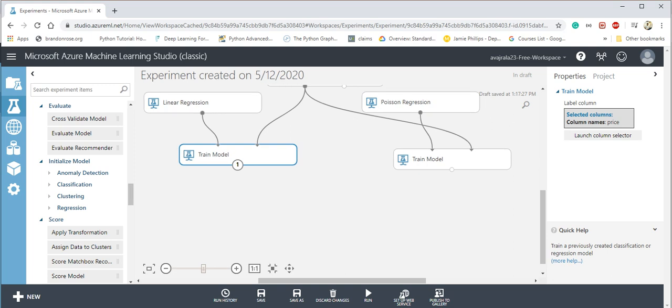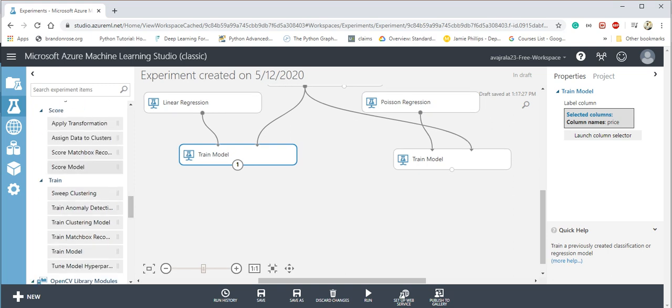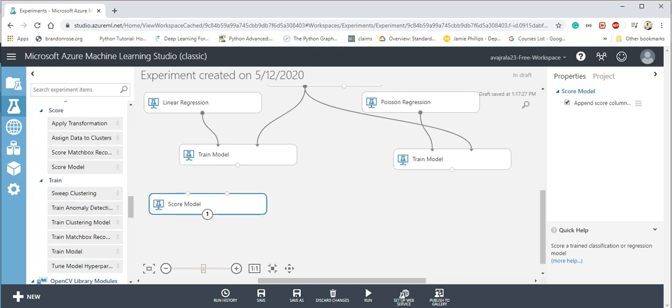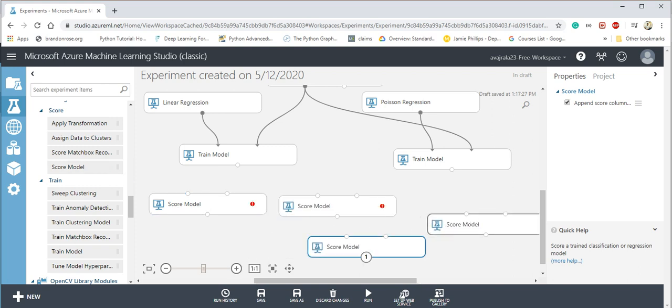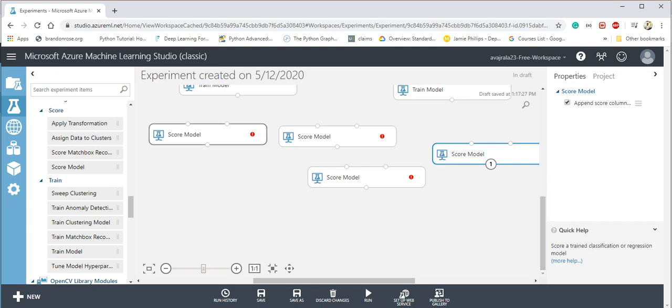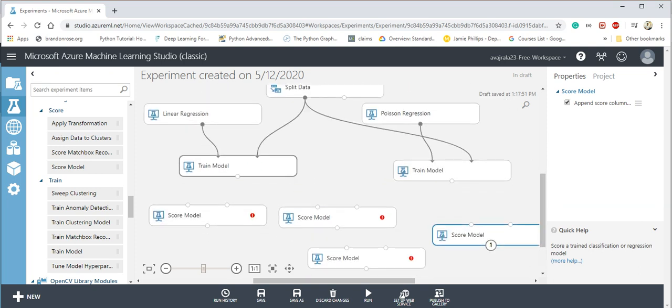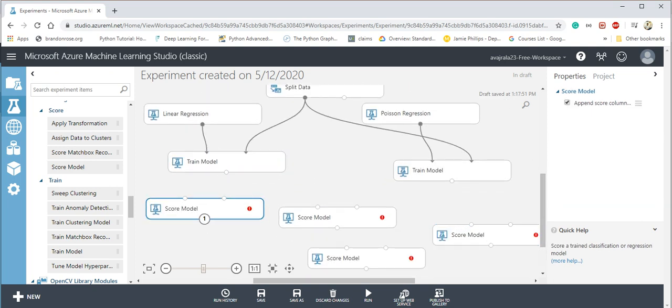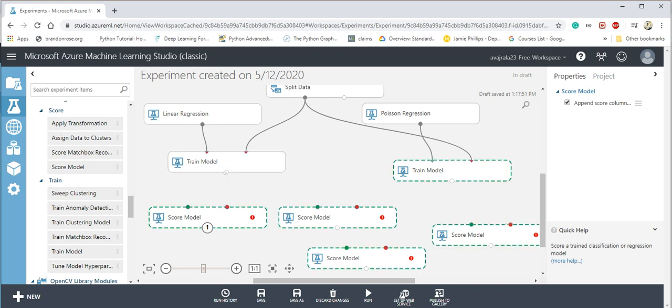So for this model we will see how the model is performing on training data as well. So we will just drag and drop score models. Score model is used to predict on the given data set. Score model performs prediction, just like a model.predict. It will take two inputs. One is the model which we have trained, and the other is the data set which we want to predict.